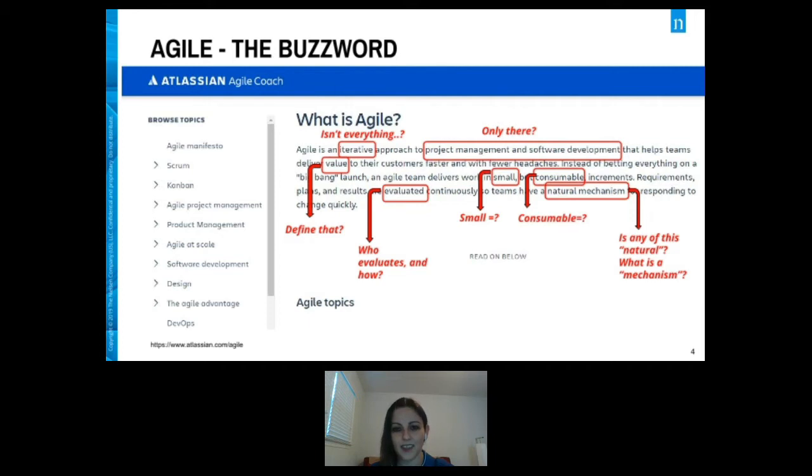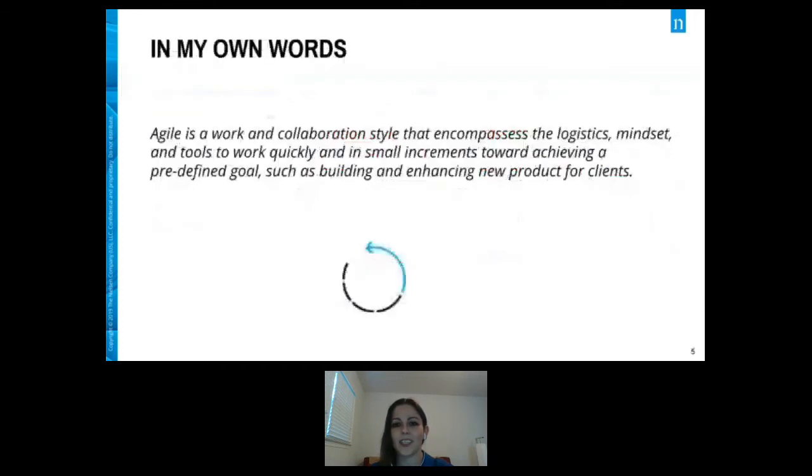So let's try that again. I have put here a definition of Agile in my own words. I did not take that from anywhere. I literally just sat back and thought about how I would define it to somebody if I were to do it from scratch. And I will read this one because it's a little bit shorter.